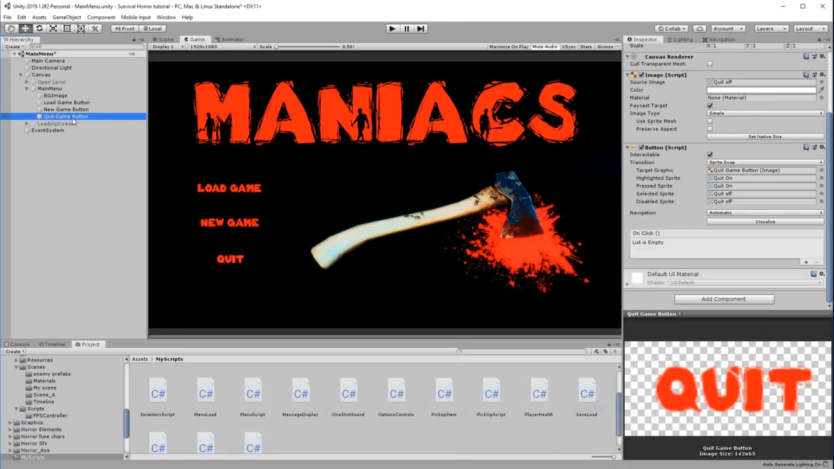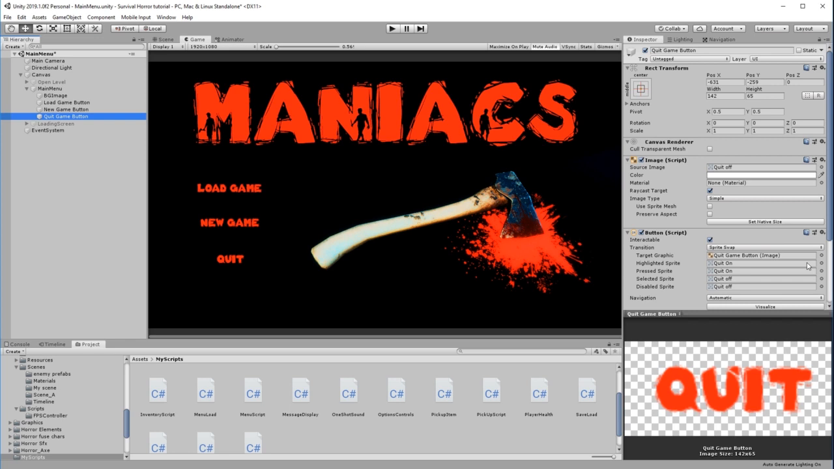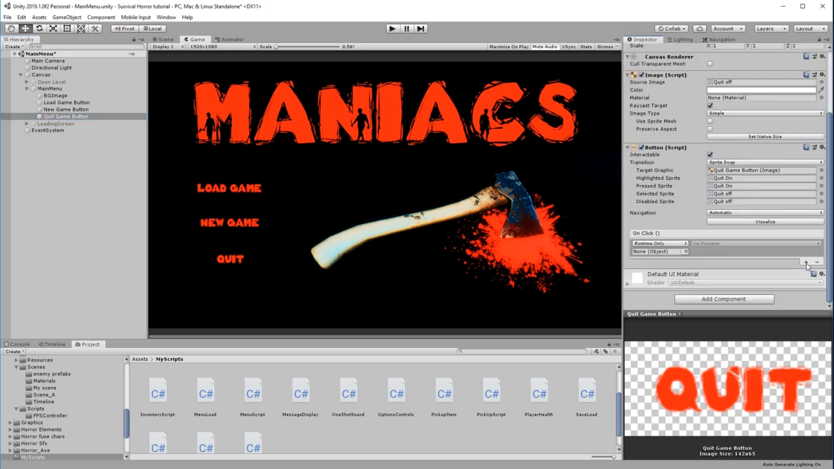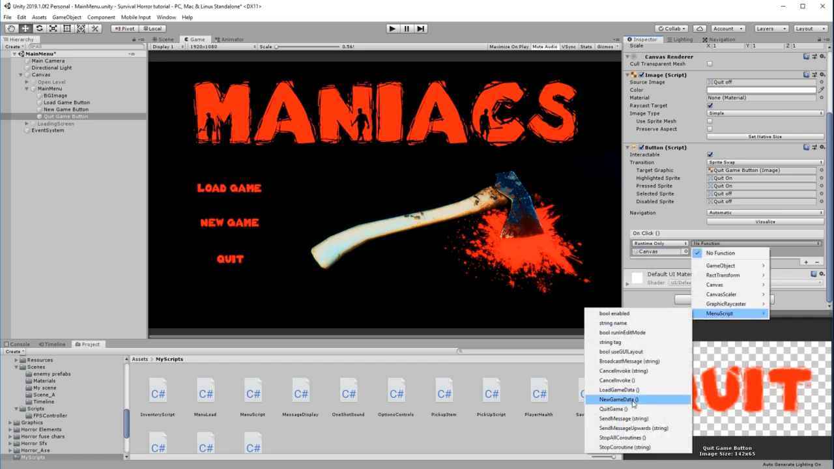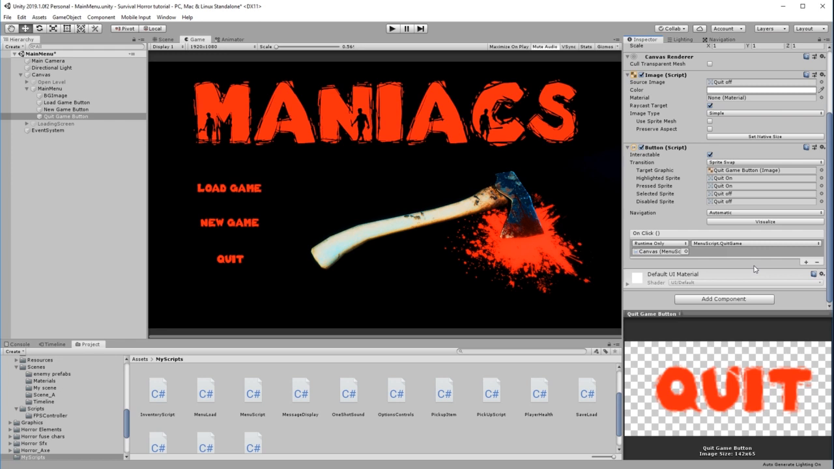On our quit game button, let's just press our plus. We want to drag our canvas onto there and go to our menu script, and it's simply quit game. Alright, that's it. So now everything is working on our menu.